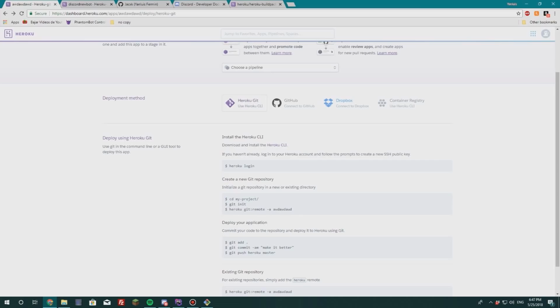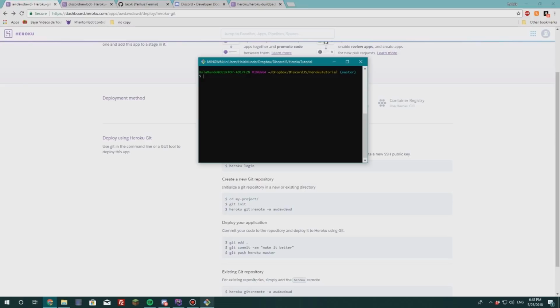Now we need to copy this, copy, paste, hit enter and wait like 30 seconds, or not. Well, it was instantaneous for me. Now we can use git push heroku. Don't forget to put heroku at the end, because otherwise it will not push to Heroku and the bot will not go online. So let me show you.